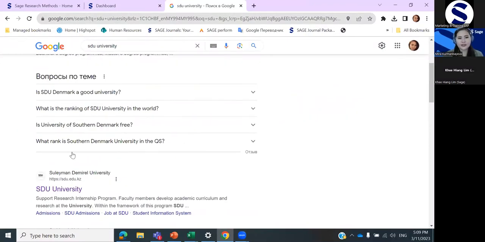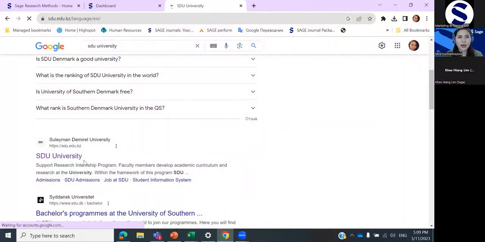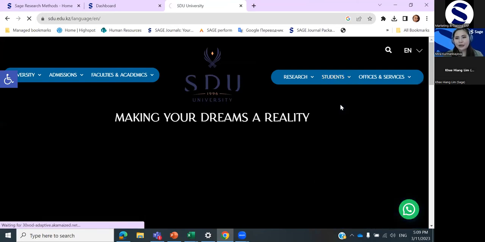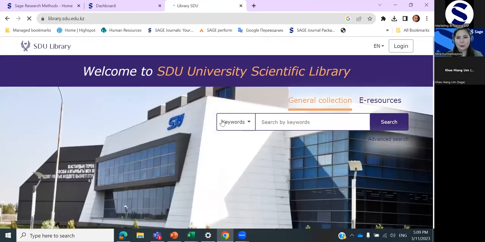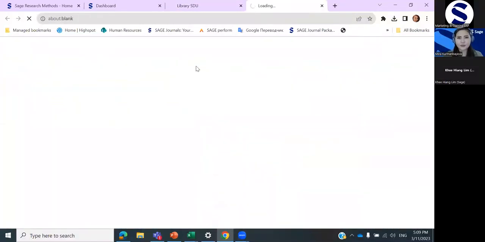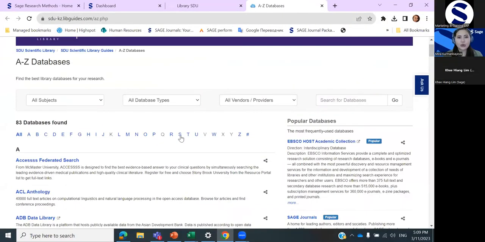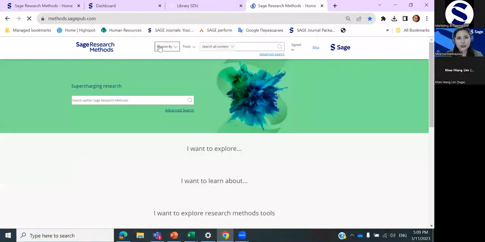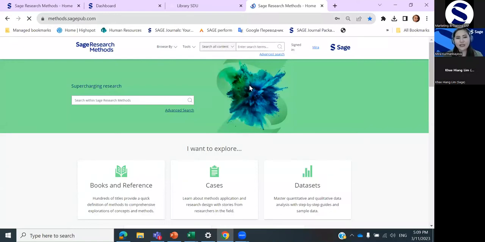So here's your university website, all right? And you go to students. Oh, it's loading. Then you will have library portal, library SDU. And then there should be A to Z database. Here it is. You go to A to Z databases, you go under S, and you will find Sage Campus, Sage Journals, Sage Knowledge, and Sage Research Methods platform. So you can go straight away to the resource and find it available for each and everyone in SDU. I hope that's clear.